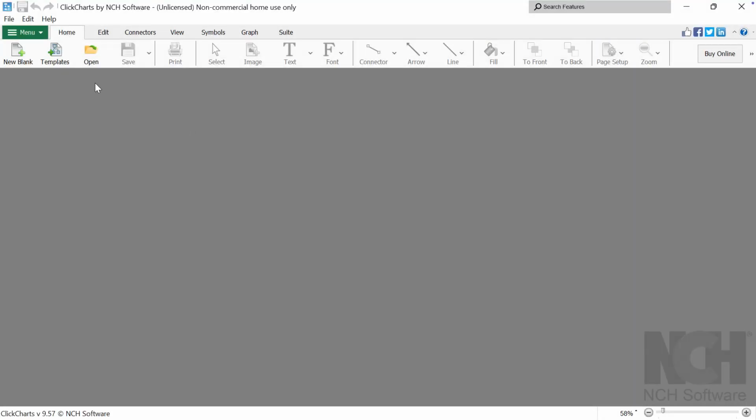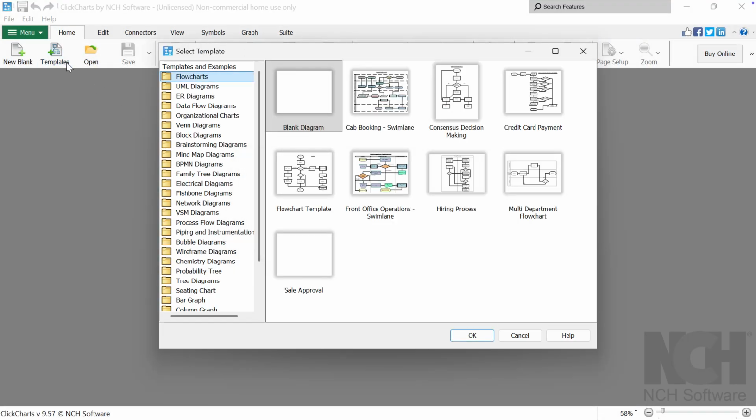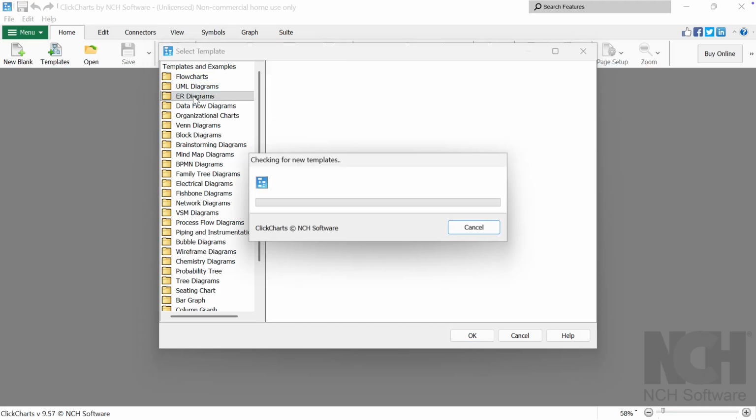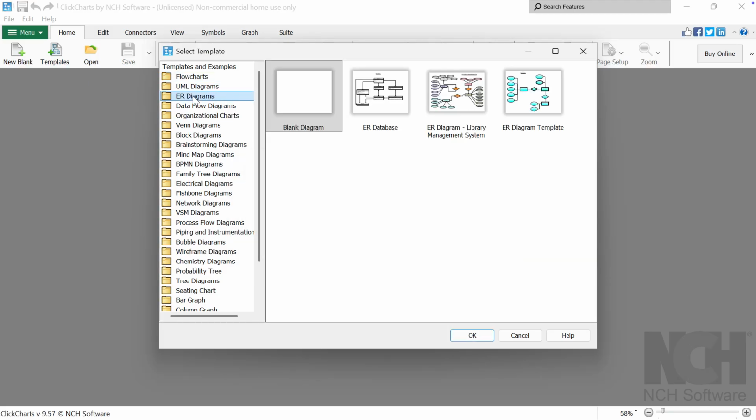Click the Templates button to create a new diagram. From the list of templates, select ER Diagrams. Several templates are available to help you get started quickly. If you prefer to begin from scratch, choose Blank Diagram.